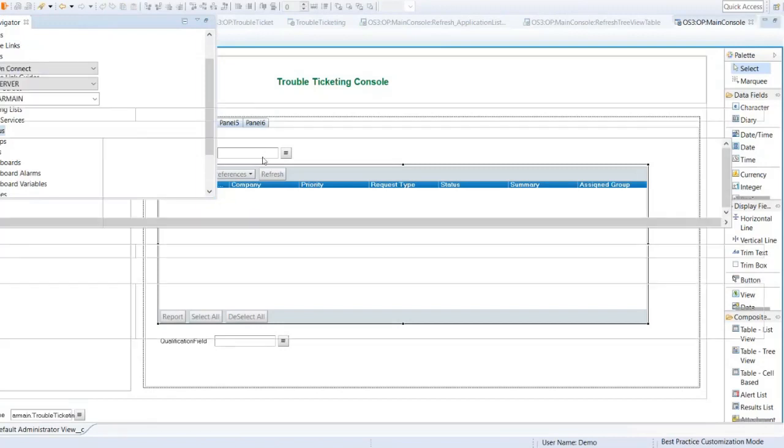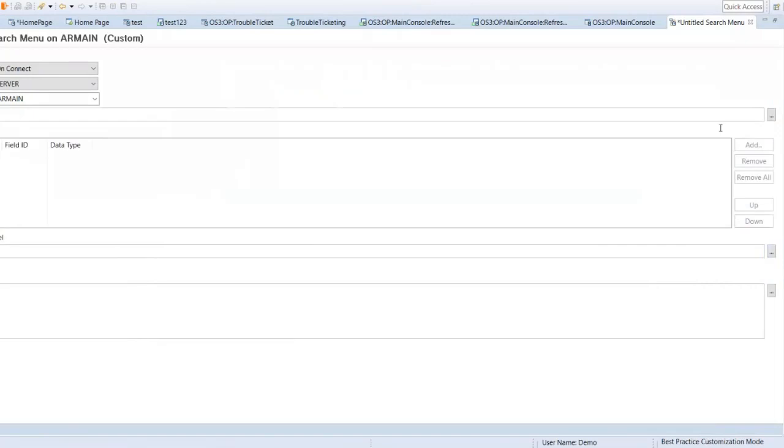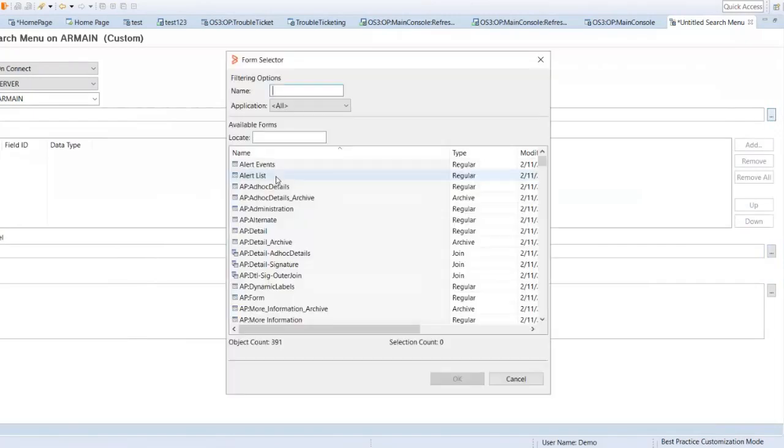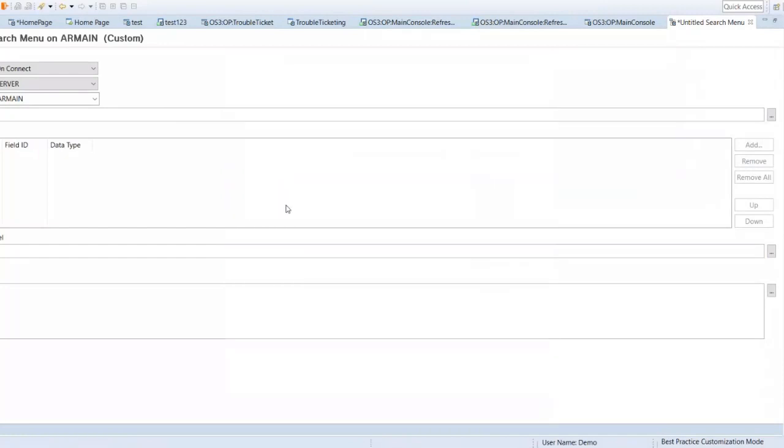So what I will do, I will associate a menu with this assigned group so that we can select it. I'll show you the real-time scenarios of how it is basically added. So let me open the table. Okay, now this is the form on which I will load the table. It's basically a menu.